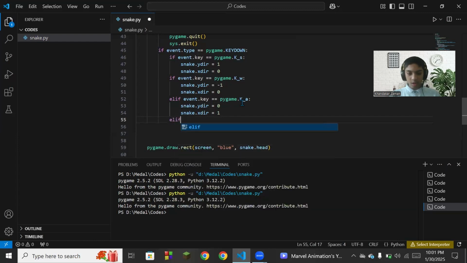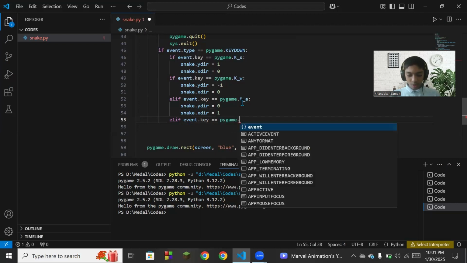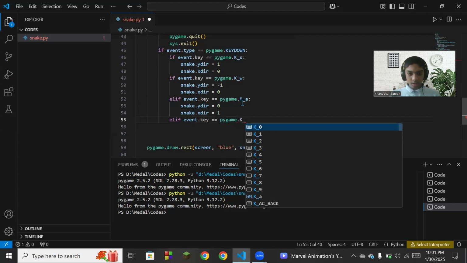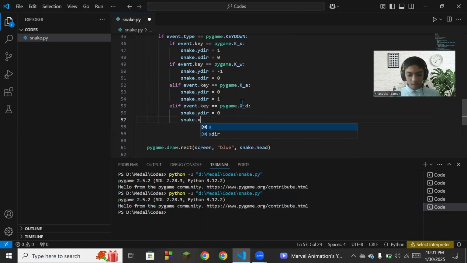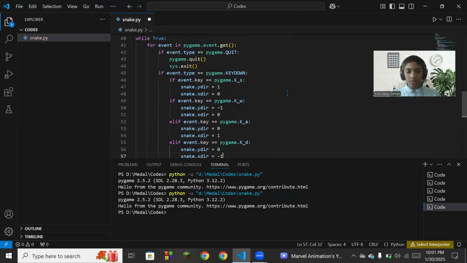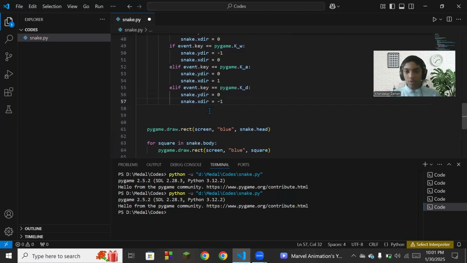So write elif event.key == pygame.K_d: snake.ydir is 0 and snake.xdir is -1. So we have to end the code of this function. So this is the end.